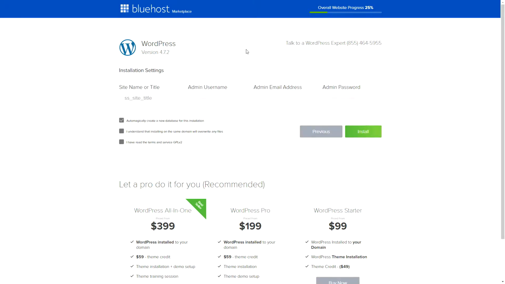And you're going to want to make a note of your admin username, your admin email address, and your admin password. You're going to want to check these 3 checkboxes: automatically create a new database for this installation, because you're going to need a database for WordPress, and since this is a new install, might as well let it do it for you. And I understand that installing on the same domain will overwrite any files. Put a check there. I have read the terms and services, GPL v2, and then click install.